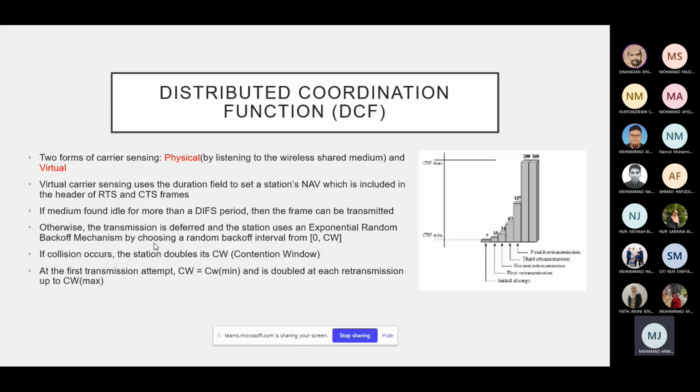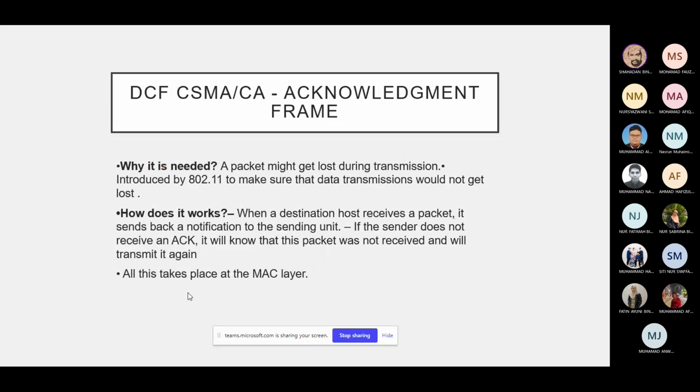Okay, DCF is also a mandatory technique used to prevent collision in the IEEE 802.11 based Wi-Fi standard. It is a medium access control, MAC, sublayer technique used in areas where carrier sense multiple access with collision avoidance is applied.